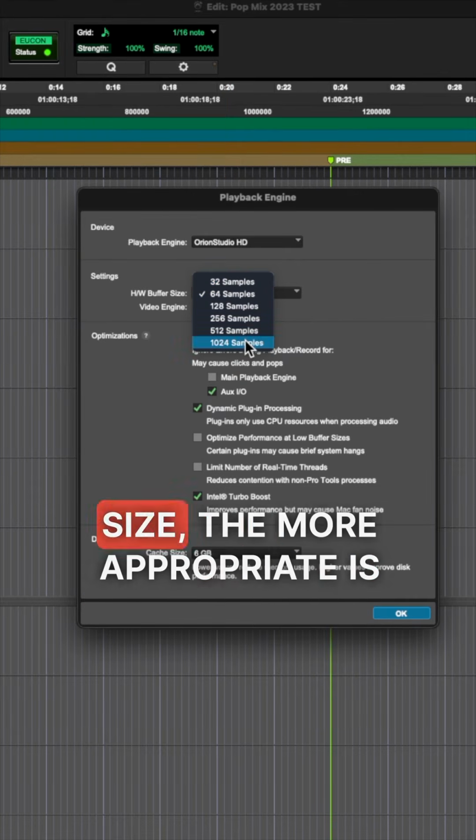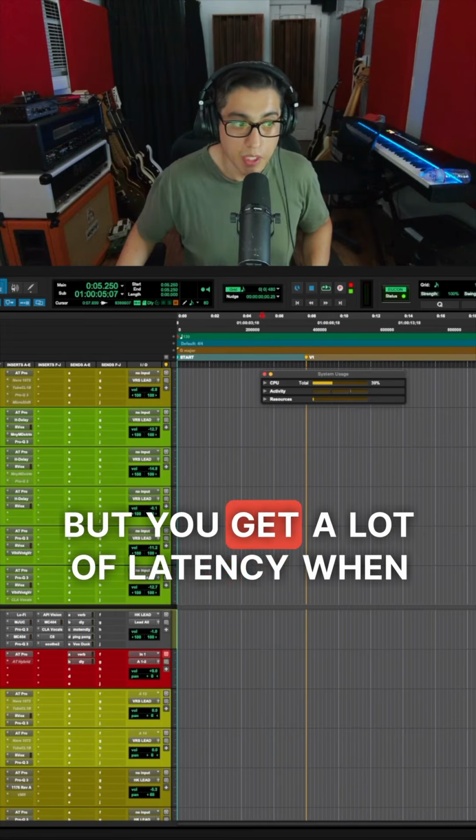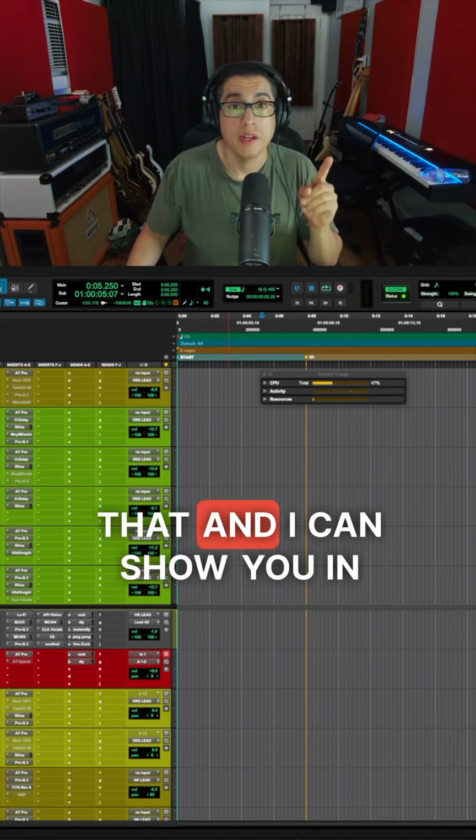The higher the buffer size, the more appropriate it is for mixing and the less strain on your computer as well, but you've got a lot of latency when you record. That's the only drawback. But there's a workaround for that, and I can show you in another video.